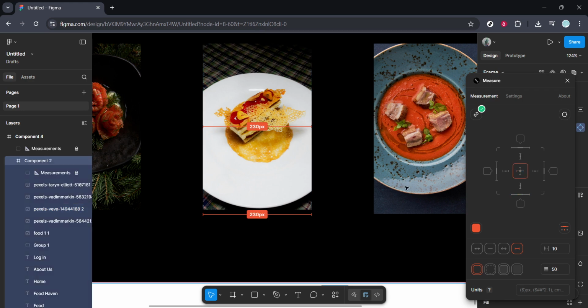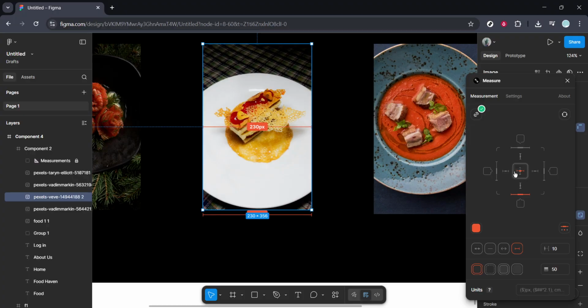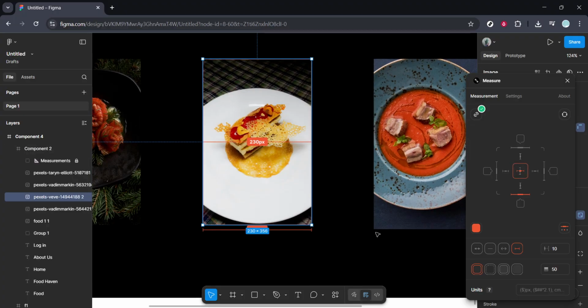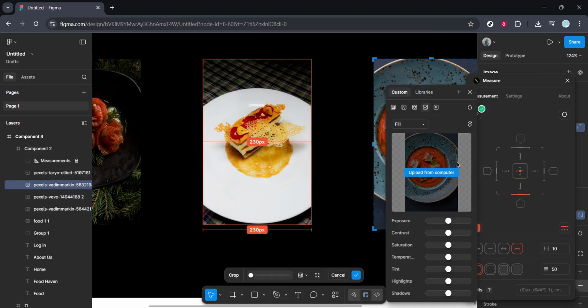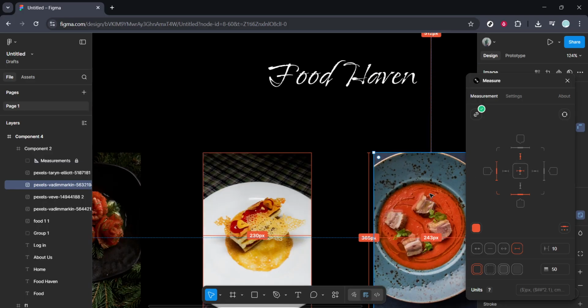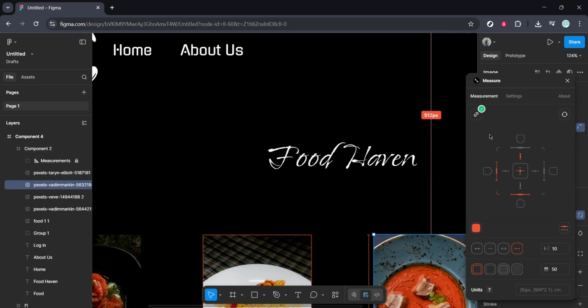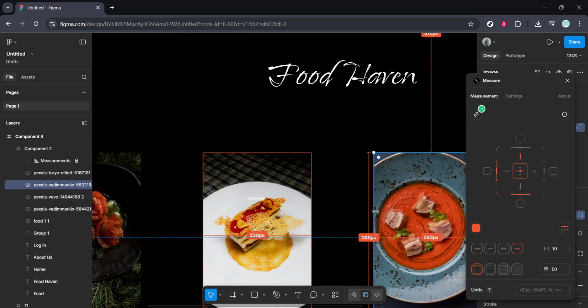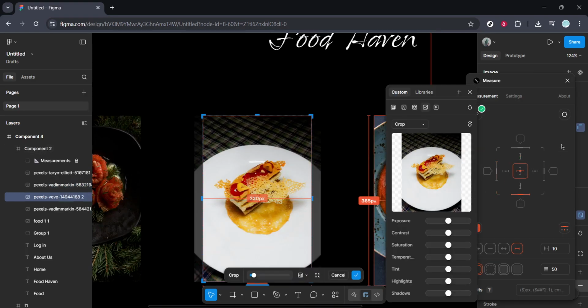For instance, if your root font size is set to the common default of 16 pixels, a text element with 32 pixels will show up as 2 REM. This immediate visual feedback is incredibly powerful, allowing developers to directly grab these values without needing to open up a calculator or convert them manually, ensuring consistency and accuracy in implementation.